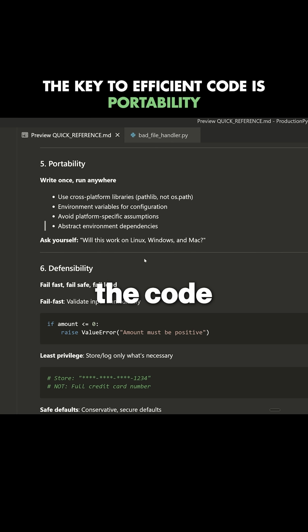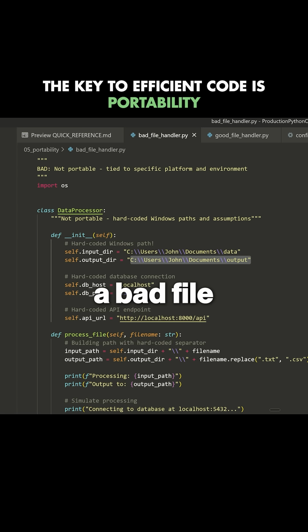Portability. How can I make sure the code that I'm writing is as portable as possible and is going to work in as many situations as it possibly can? All right, so let's look at a bad file handler.